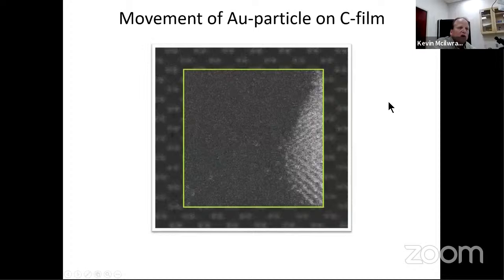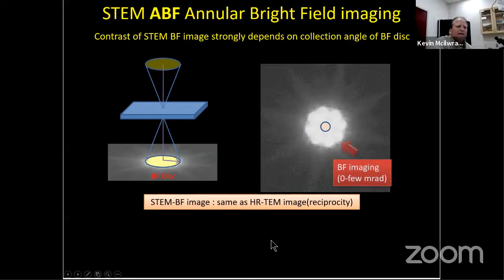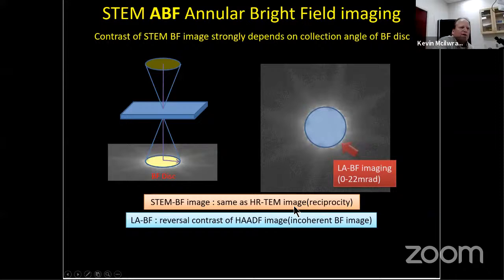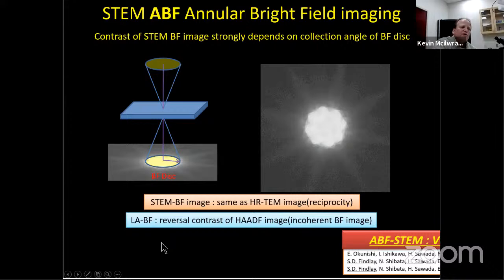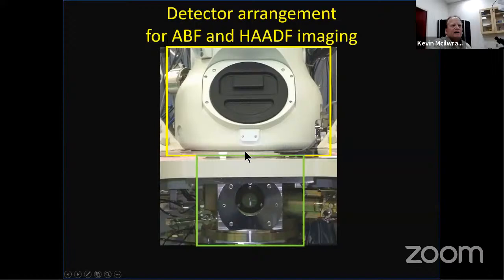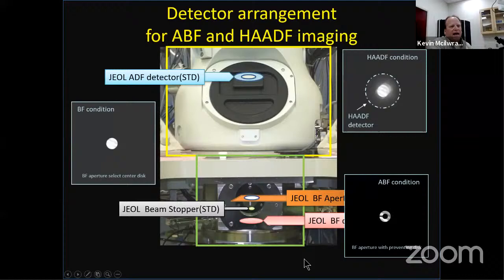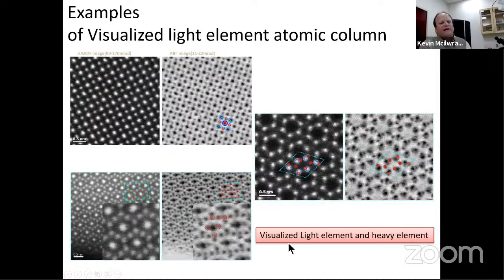Another one of the functions, besides bright field and dark field, is annular bright field imaging. The STEM bright field image is really a weaker version of the TEM image. And then the dark field image, of course, is the Z contrast image, but you'll hear annular bright field. What that's doing is it has an annular bright field detector, and then we have an aperture that goes in and blocks that central portion of the disk. We end up being more sensitive to light element imaging.